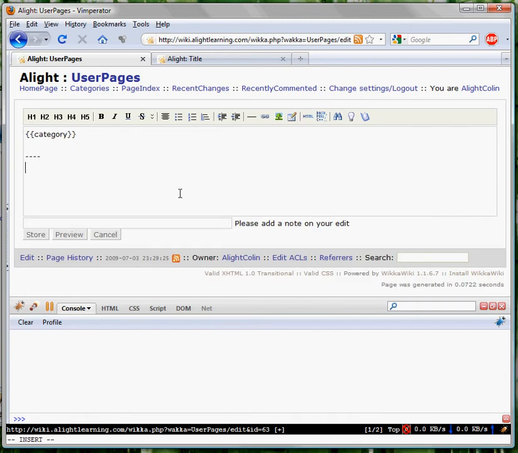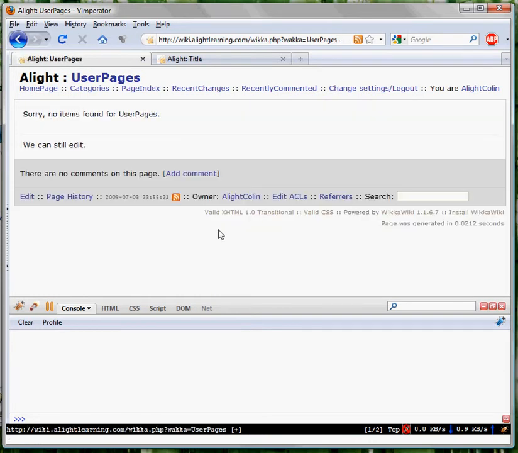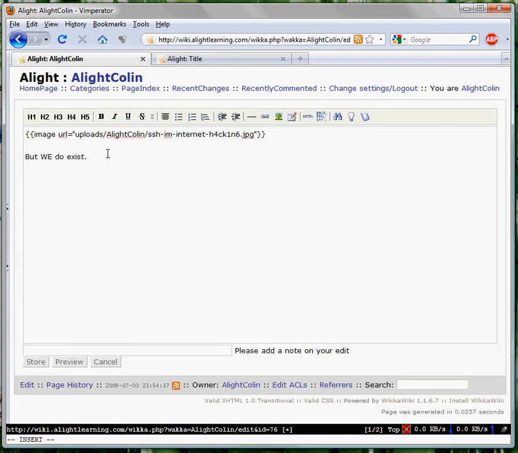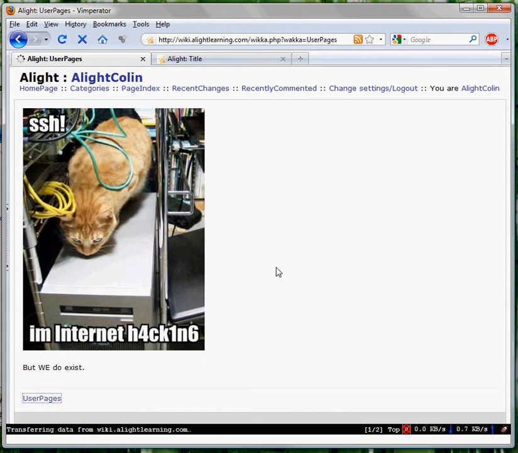And since it's just a normal page, we can still edit. So I recommend that you make all of your user pages categories as well. Now let me go back to my user page. To categorize your page, all you have to do is add a link to that category somewhere in the page. I'm going to put it at the bottom, seems nice. And to make a link to a page, all you have to do is type the page name. Go back to user pages, we're done.